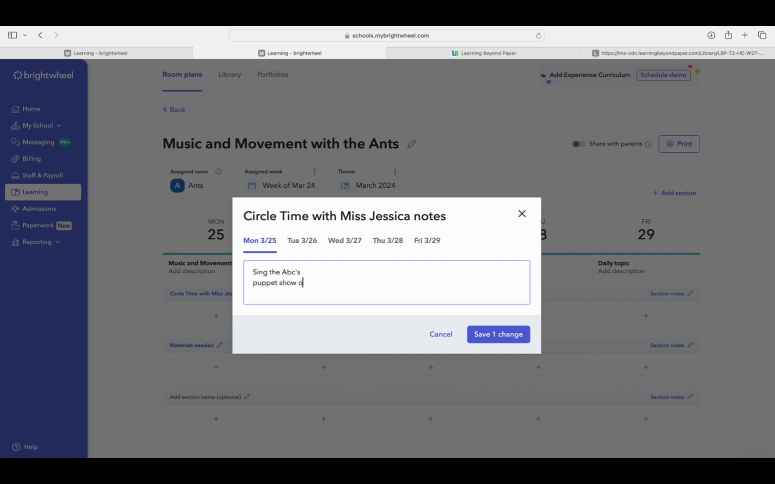And we do a puppet show on teaching how to share because that age group is still learning how to share. Now, how do I make this faster so I'm not having to type everything in? I'm going to go in there and I'm going to copy it. And the next day I'm going to just paste because every day for circle time, I do the same thing. I do the song and I do my puppet show. Maybe you change it up.